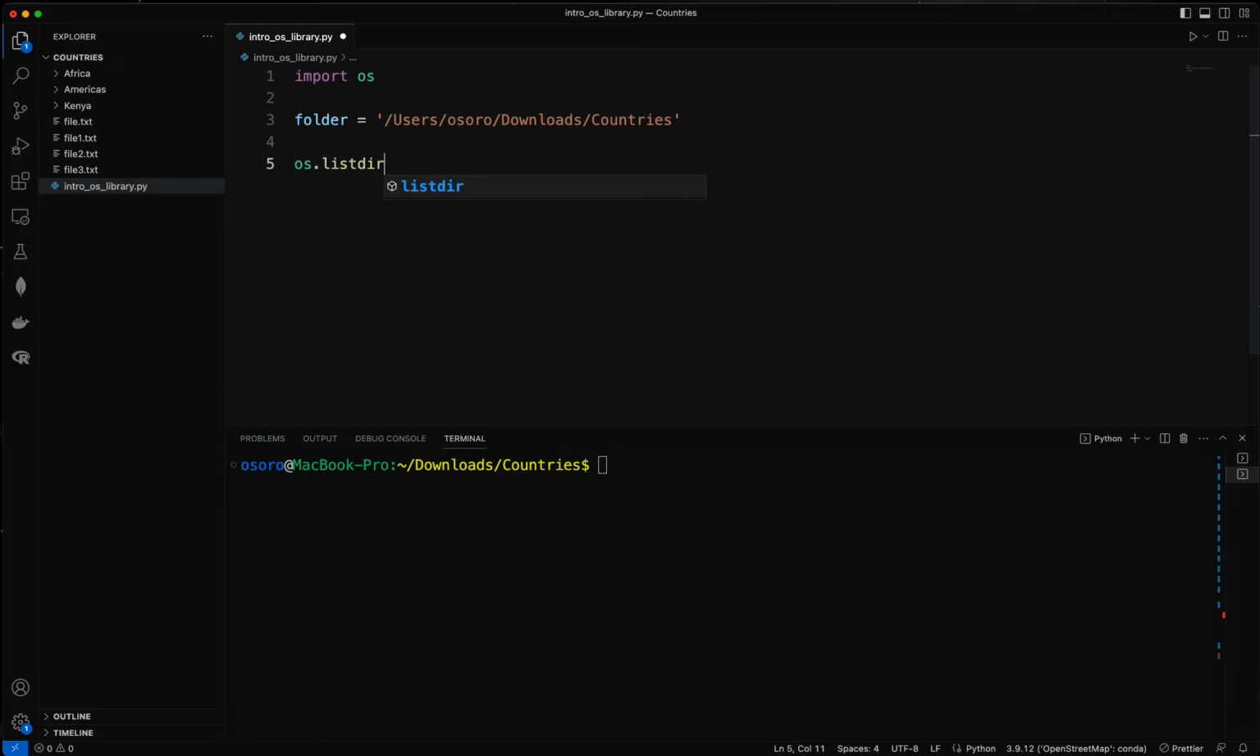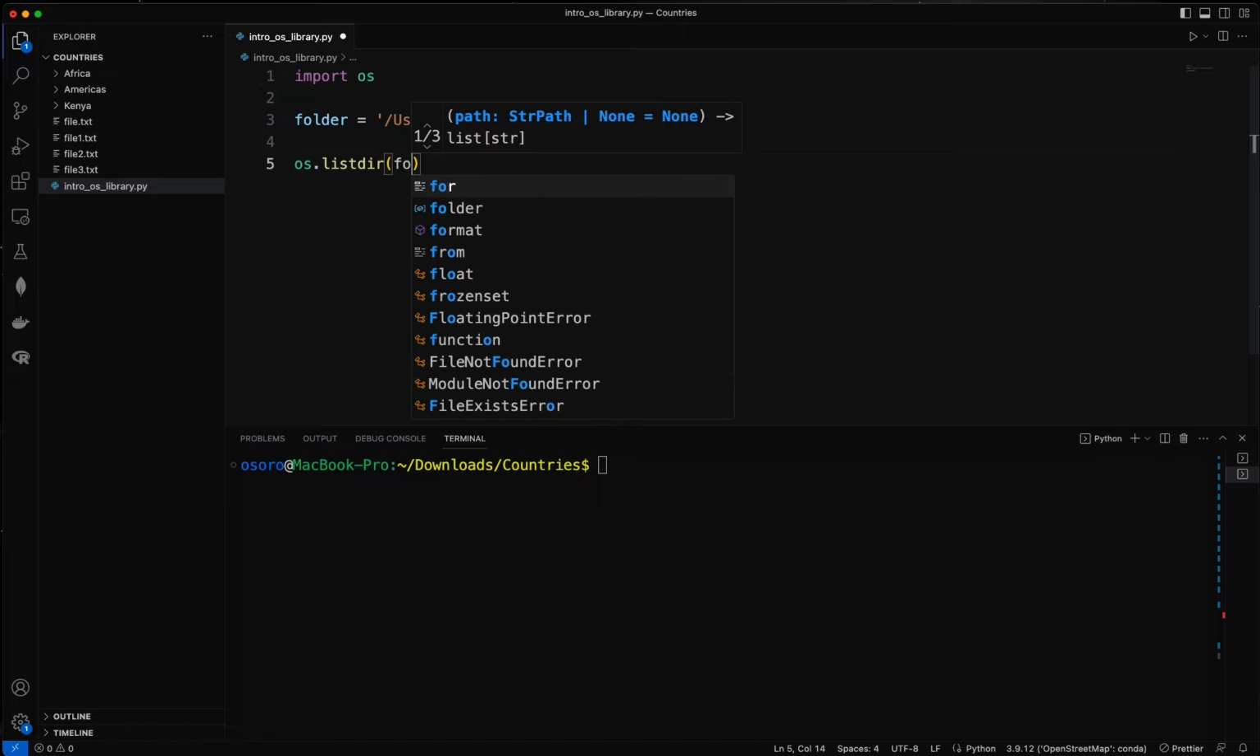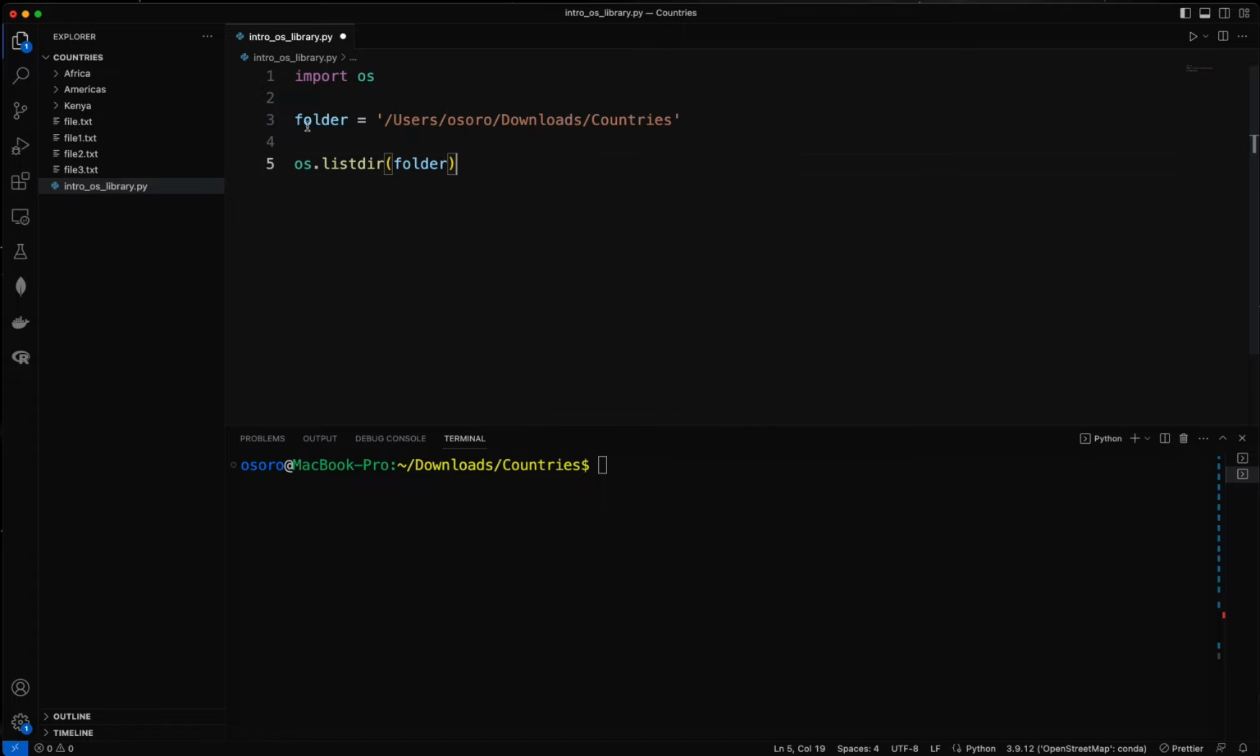We just do os.listdir, and this method accepts only one argument, which is the folder. This is the folder you have specified, the folder where you want to list all the files present. So this is the path of a folder. In your case, it can be different. You can change it wherever you want. Once you do this, let me just print it so that you can see all the files. It's going to be listed.